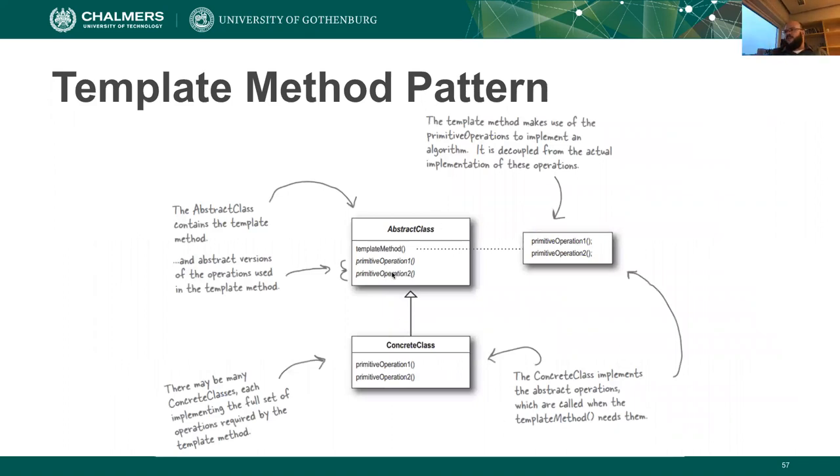So in terms of our class diagram, it looks a bit like this. We have an abstract class. This is going to contain our template method, which is a set of method calls, and an abstract version of the operations used by the method, right? We can have a number of different concrete children. These are going to implement the concrete operations required, the what does differ, right? Whereas in the parent, we have parts that don't differ.